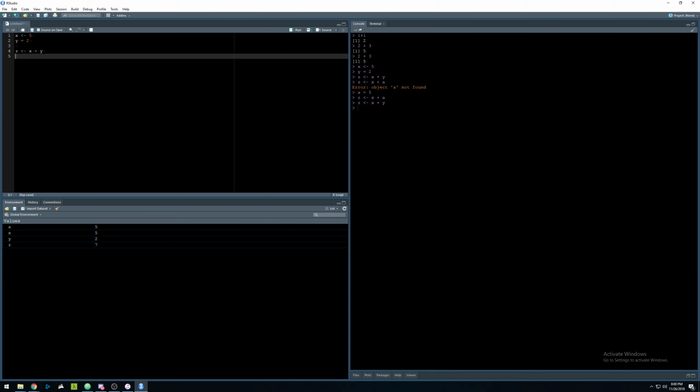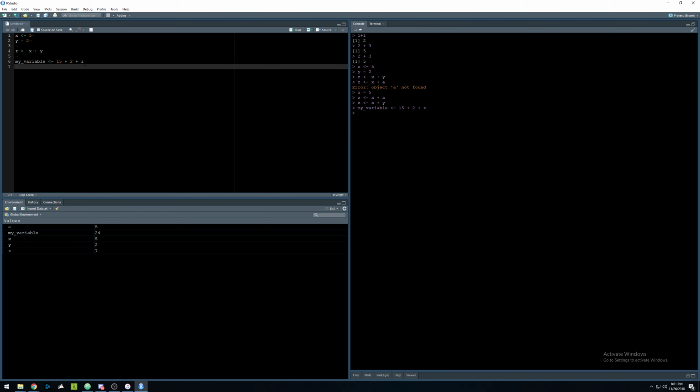One thing to note, these variables don't need to be single letters. So for example, we can just do my underscore variable and assign that, you know, whatever we want. 15 plus 2 plus z. And that is 24. No issues with that.